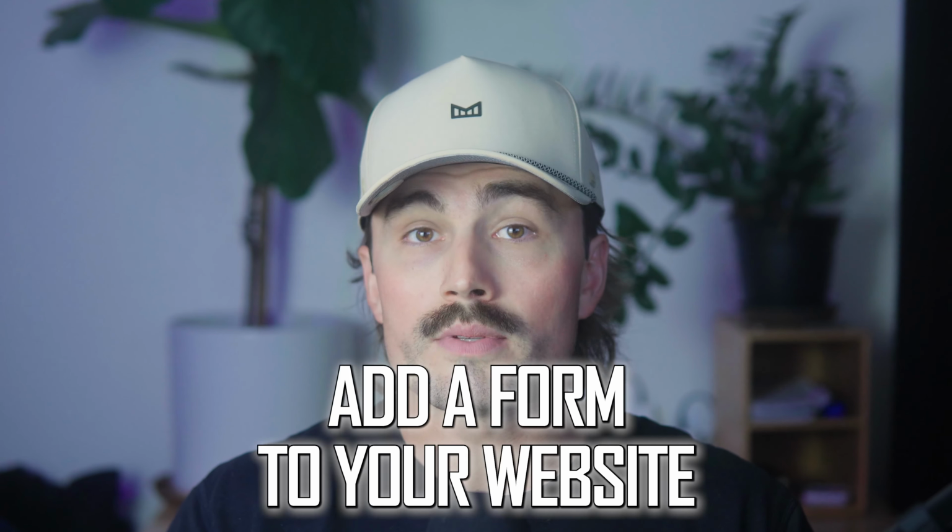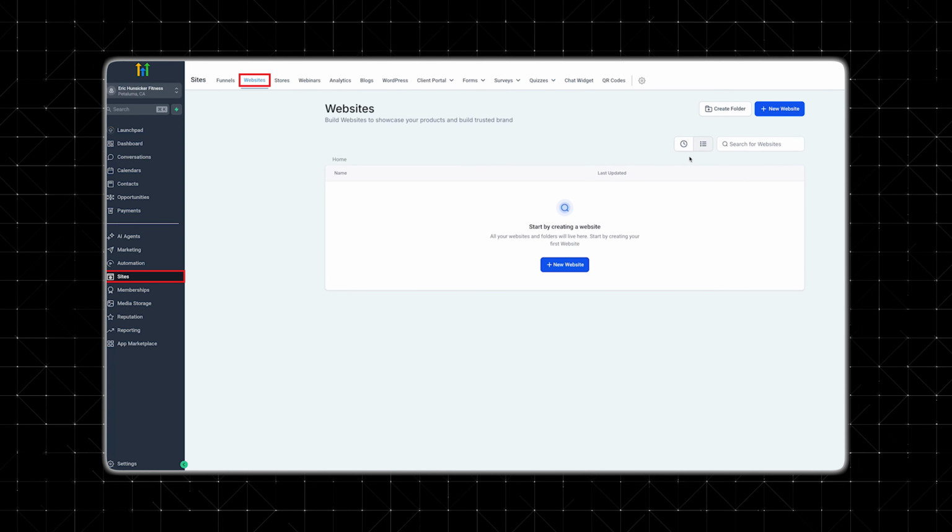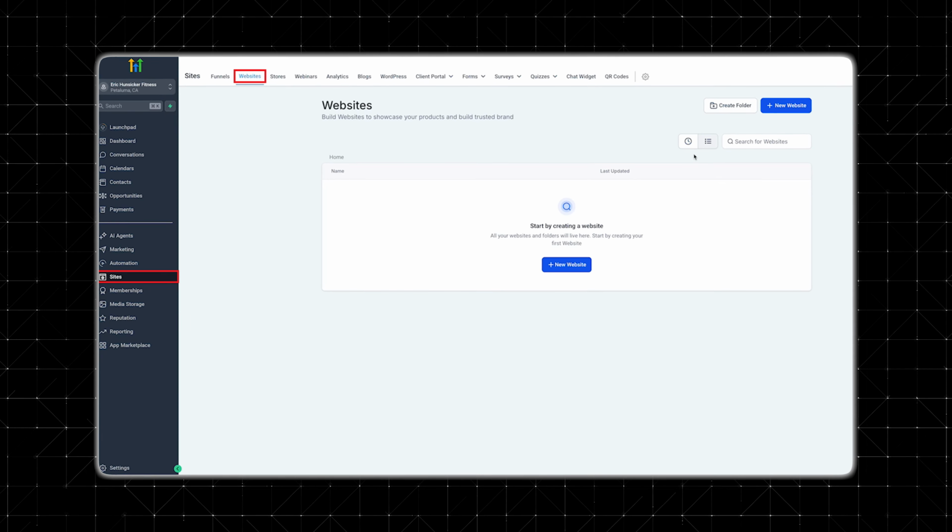Step 1, add a form to your website. All right, let's start with the absolute basics. You can't collect someone's email address if you don't give them a place to type it in. That's where your form comes in. Now, if you've never added a form in GoHighLevel before, don't worry, it's actually pretty simple. You'll head into your dashboard, click on Sites, then Websites, and pick the site that you want to edit.